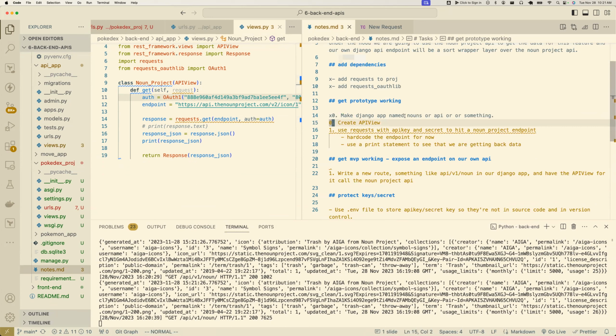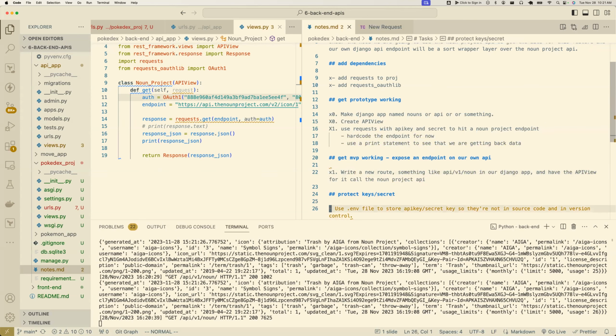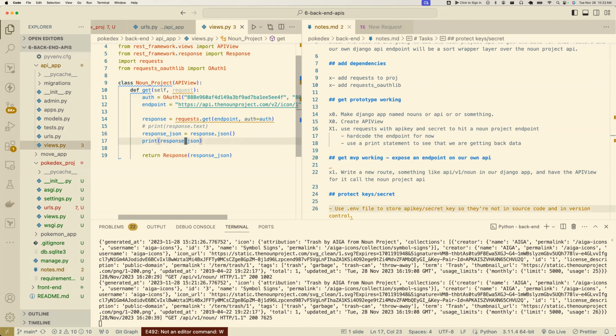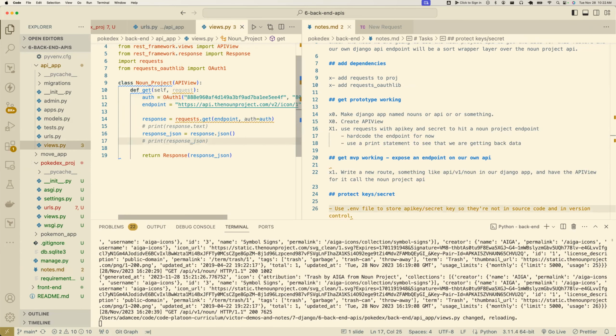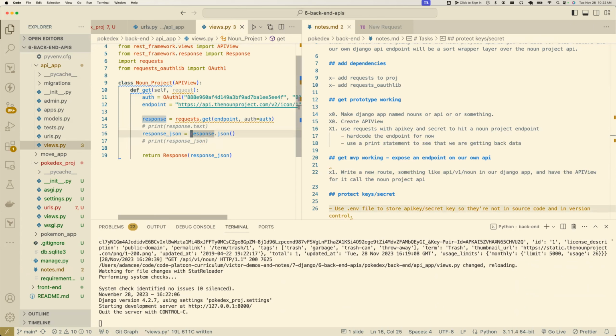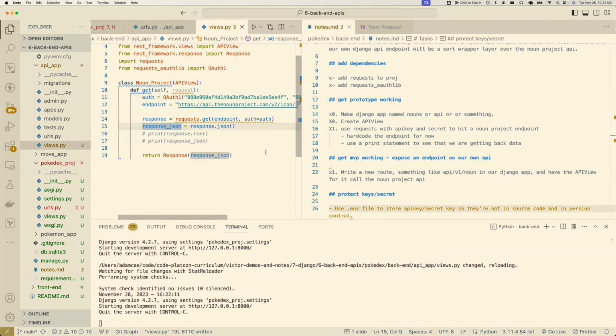Right, so I've got my prototype working. I'm using requests, I've got my print statements, and I've written my route. Let's see how we can use what's called a .env file. I'm going to go ahead and comment out those print statements for now.